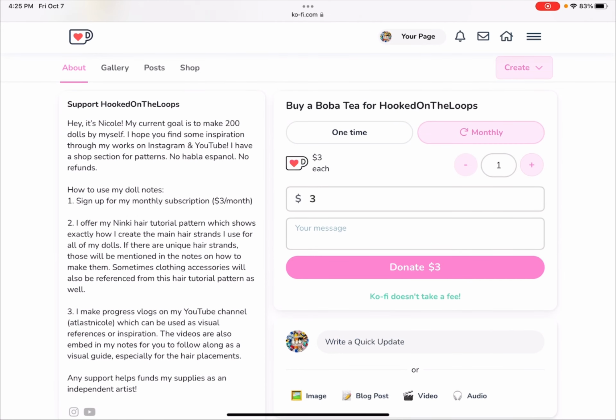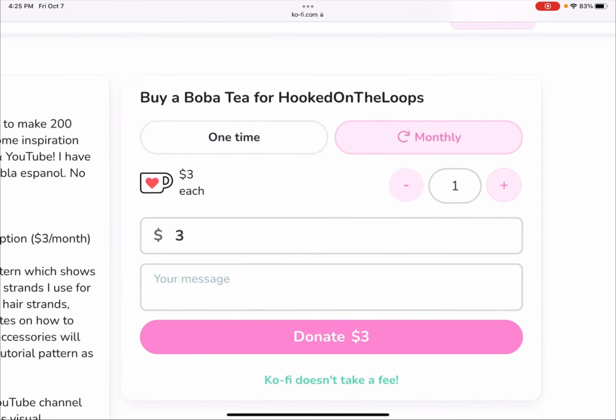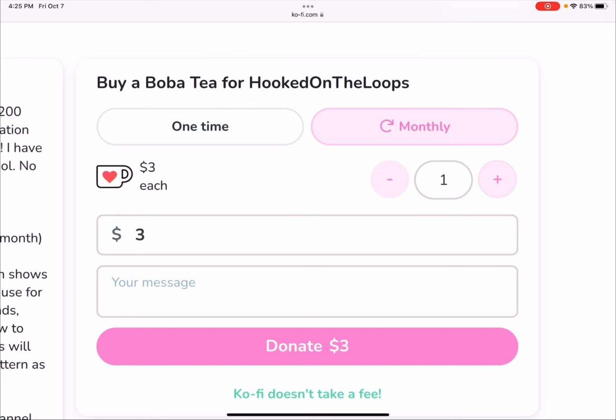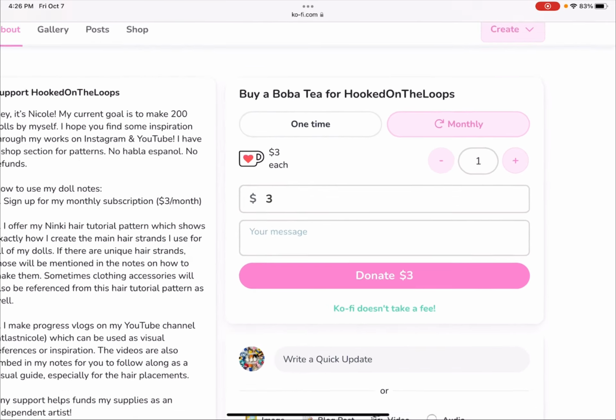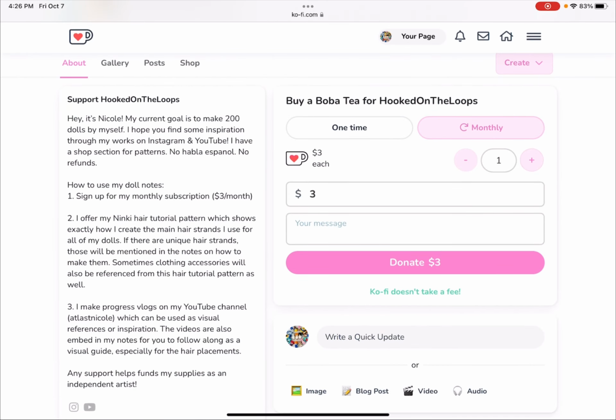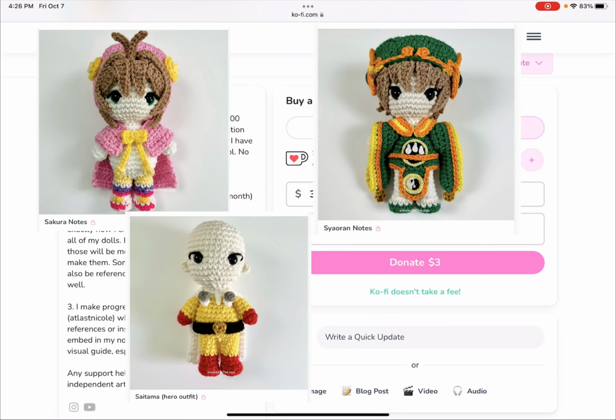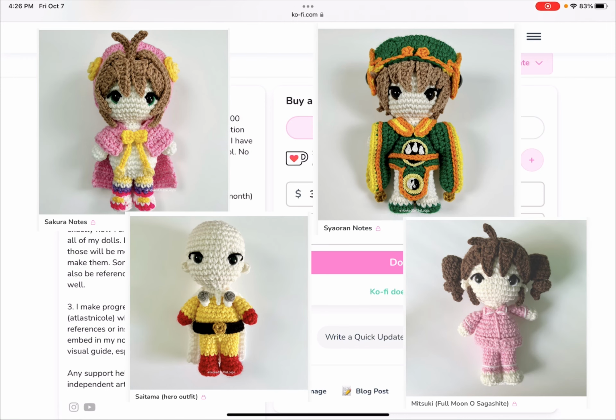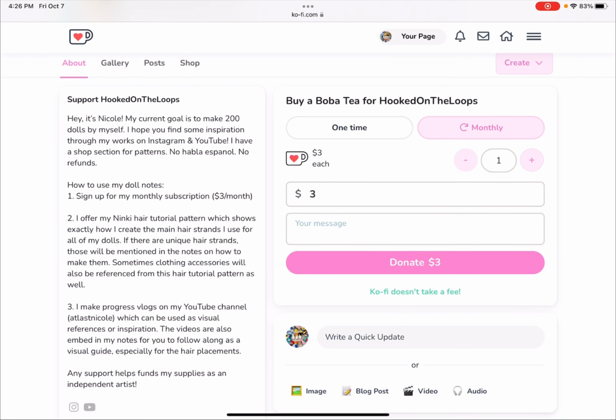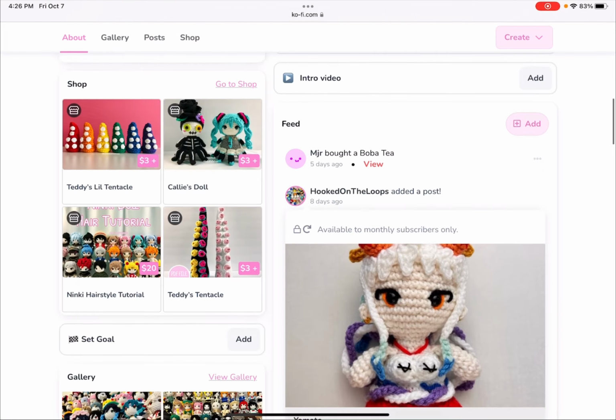So in order to access most of my content, if you just want to access everything, I have a little section right here. There's a monthly and a one-time payment that you can choose. You need to subscribe monthly to have access to pretty much everything. I do have some content that is for one-time payments, which are mainly my older dolls before December 2021. If you pay $3 a month, as of right now it's $3. It may change in the future, but right now it's just $3. So you subscribe and you can have access to all of my notes, which are down here.